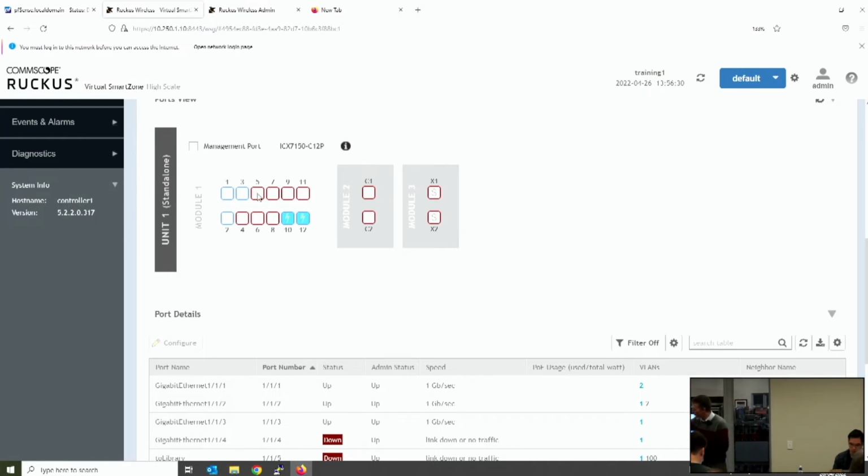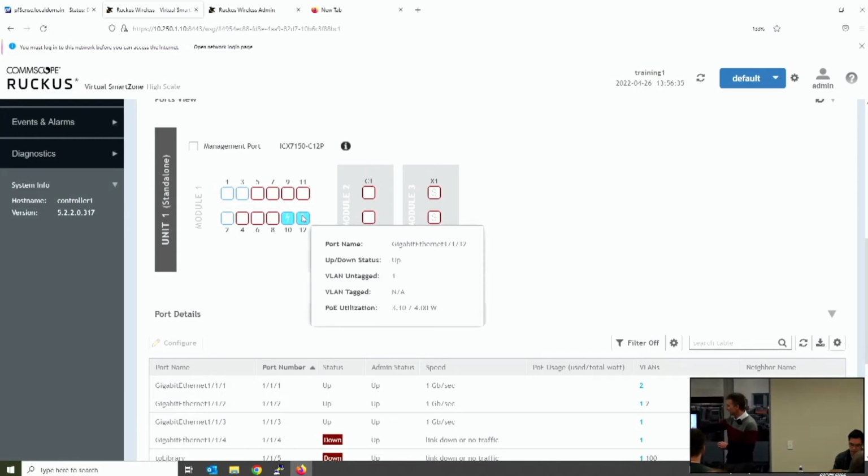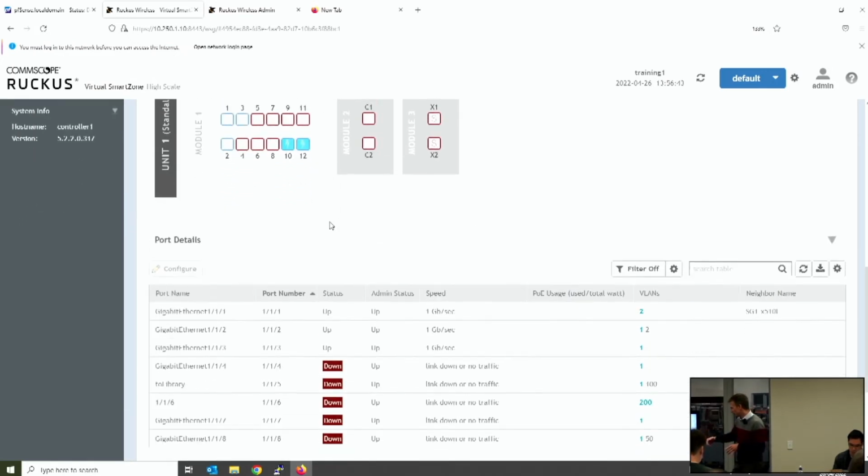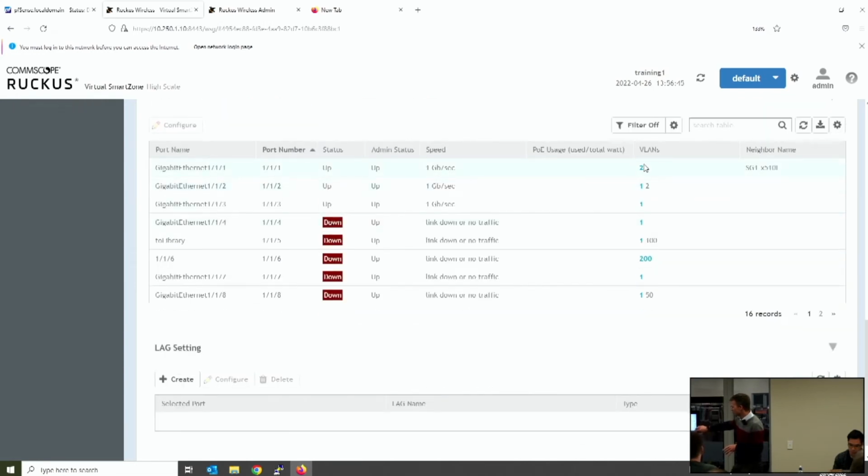These two ports here are putting out PoE. If we hover our mouse over it, it'll tell us how much PoE we're putting out, what VLANs we're a member of, all of that great stuff. If you want more information, you can scroll down a bit further. And this is kind of cool. We've picked up the LLDP neighbor information from the switch we're plugged into here at the school, and we've displayed this in here.